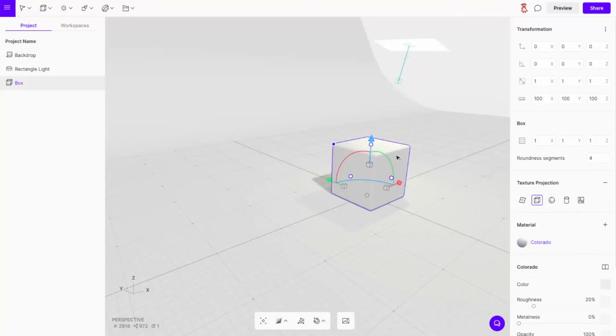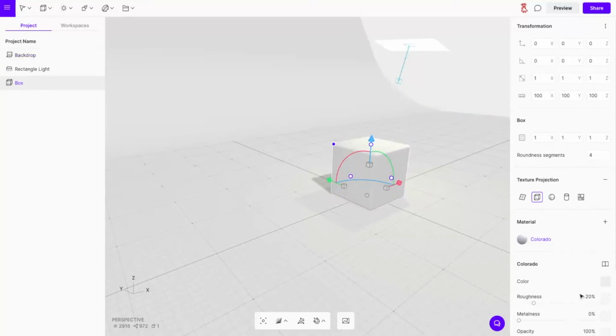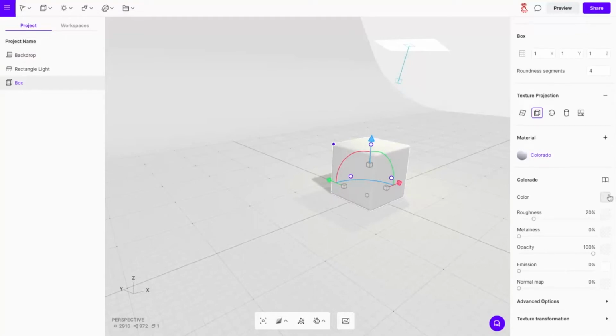Because I am texturing the whole of this cube, first thing I need to check is my texture projection. What am I covering? Okay, so this is a 3D cube. Making sure I've got that selected. Can you see how it keeps slipping to the other one? Okay, so it's got that cube selected. It tells me the material at the moment is called Colorado.